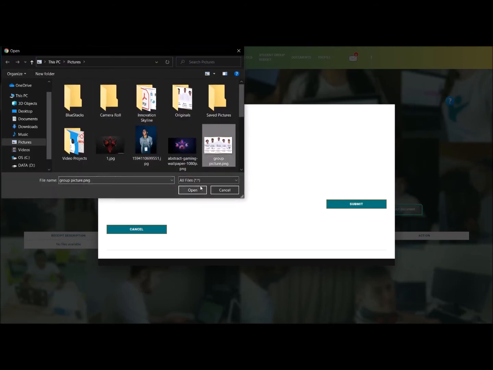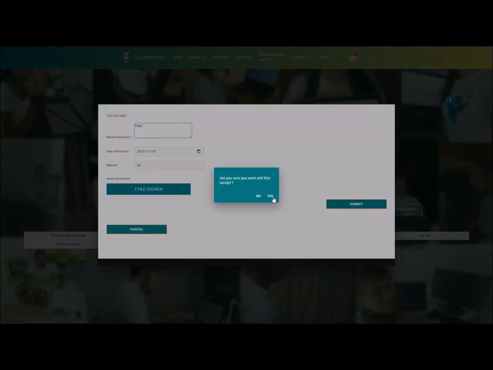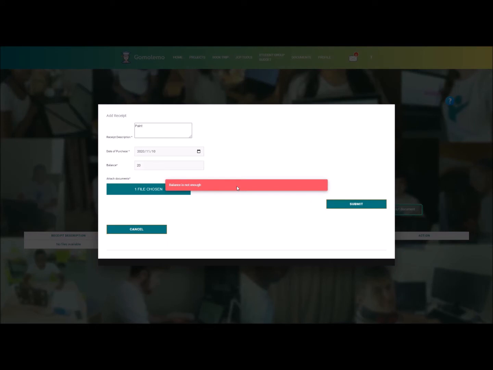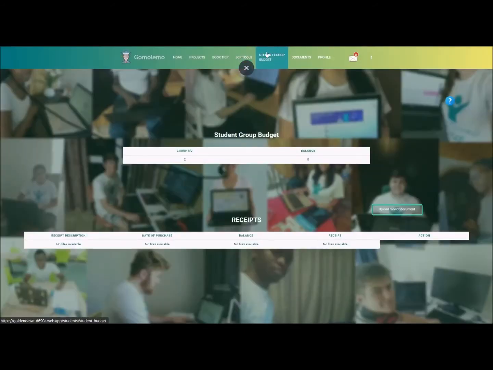So because the balance is 0, it's going to give them an error message that they do not have enough money to upload this receipt, only because we haven't allocated an amount to the student group. But once an amount is allocated, they'll be able to upload a receipt. And each time a receipt is uploaded, it will subtract from the balance, but we'll come back to this functionality.